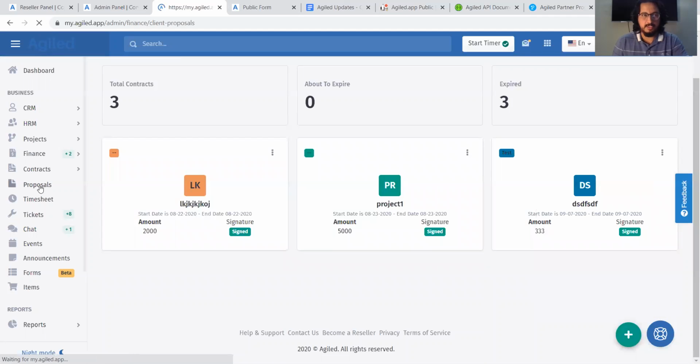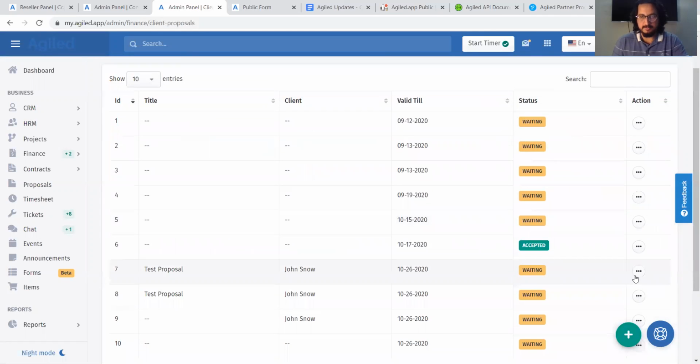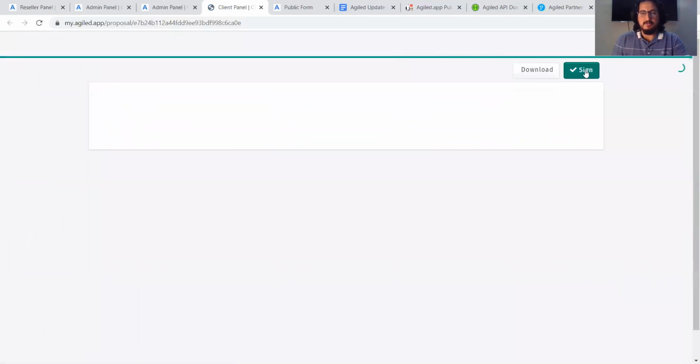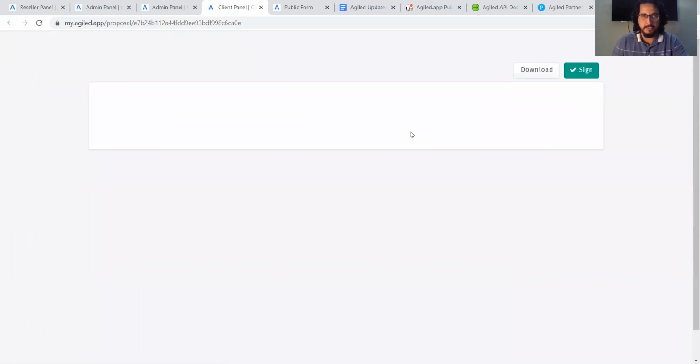Let's go for a proposal. So if they try to sign the proposal now, or estimate or contract, their IP will be automatically tracked. So for all the signatures, the IP is now tracked.